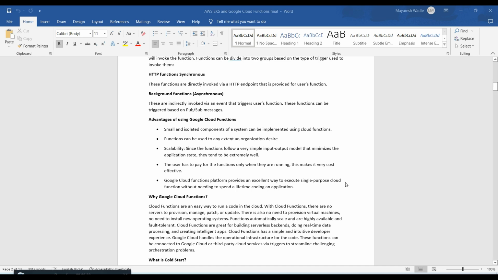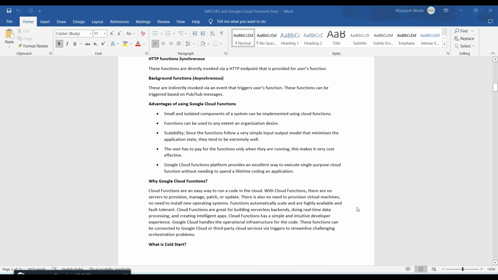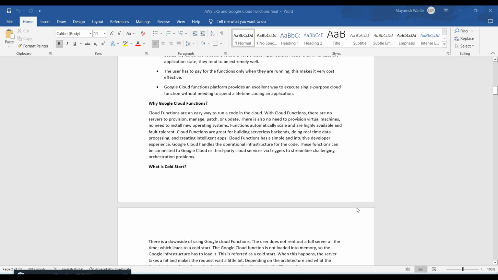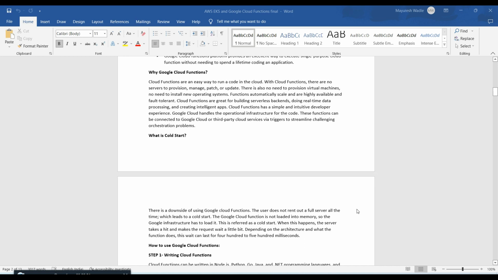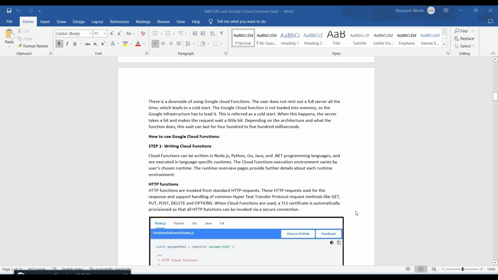Let's talk about some advantages of cloud functions. Functions can be easily scaled to any extent an organization desires. It has scalability. Users have to pay for the functions only when they are running. Excellent. These are some of the advantages. And now further, why Google Cloud Functions? What is cold start? This is some of the information that we have gathered in this block.